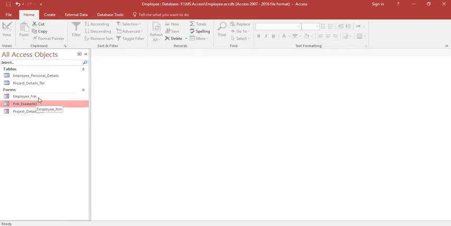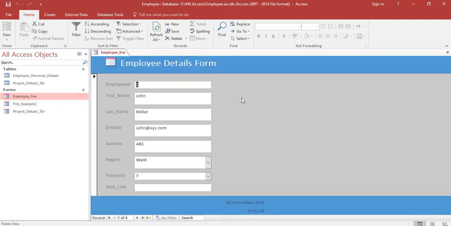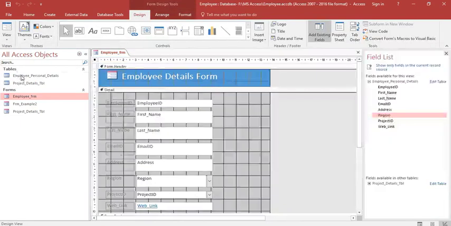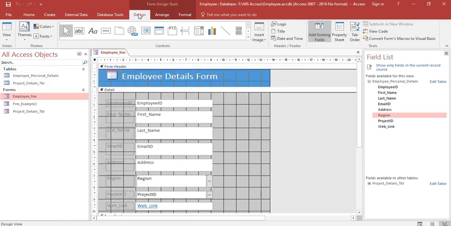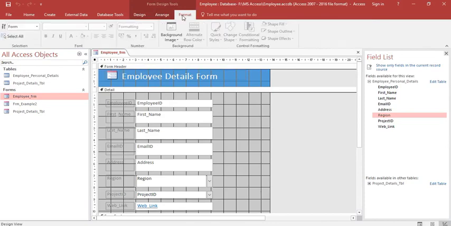Now let's say I want to create 2 buttons here. In place of using this section, I want to create 2 buttons in my form so that user can easily navigate between records. So how can we do that? To create buttons, I will open this form first in design view. Once I open this form in design view, here you can see design, arrange, and format tab.